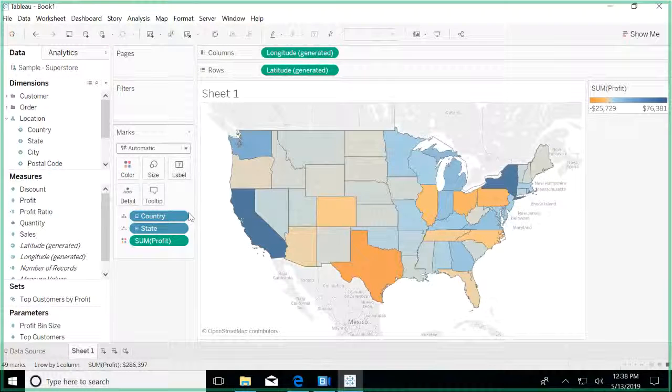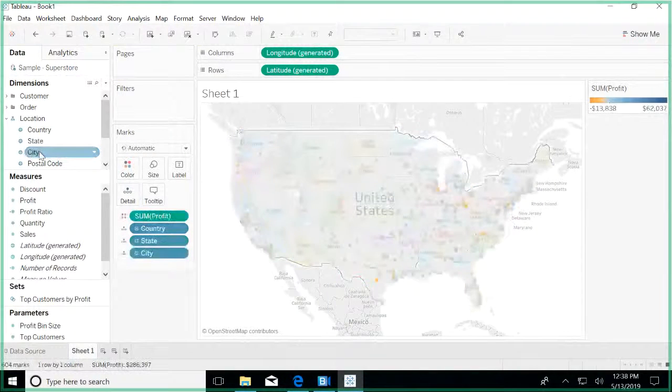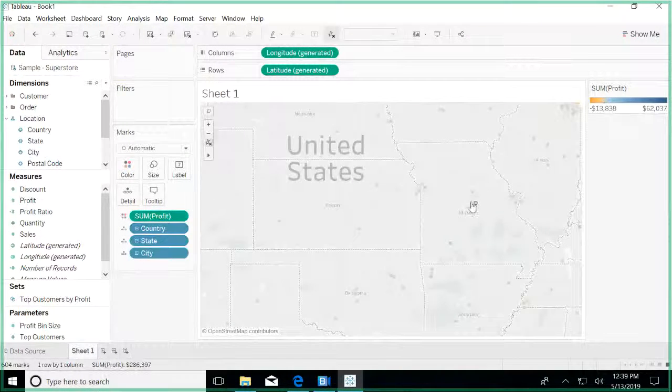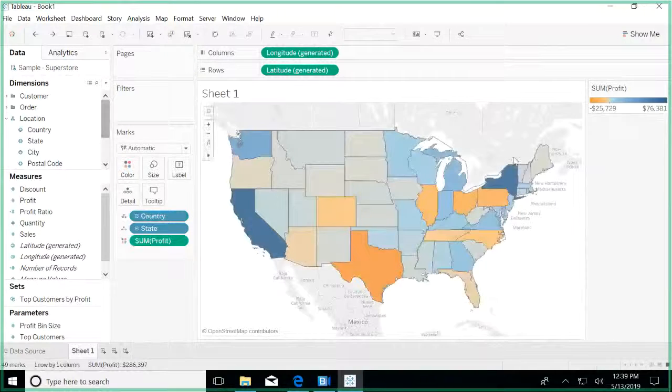And then you could actually drill down here. Say we want city. Just throw that in here. And then a little harder to see, but you could actually see specific cities. All right, so let me get rid of that.